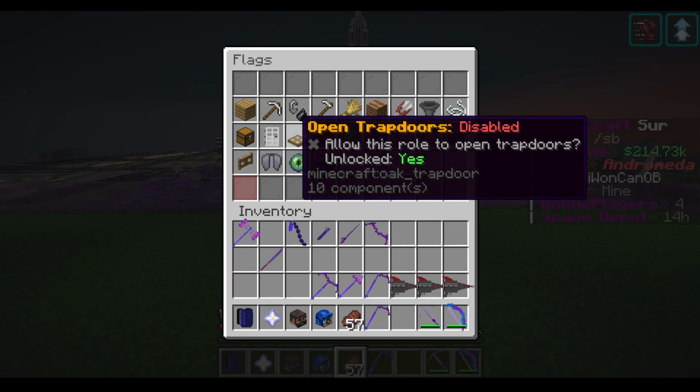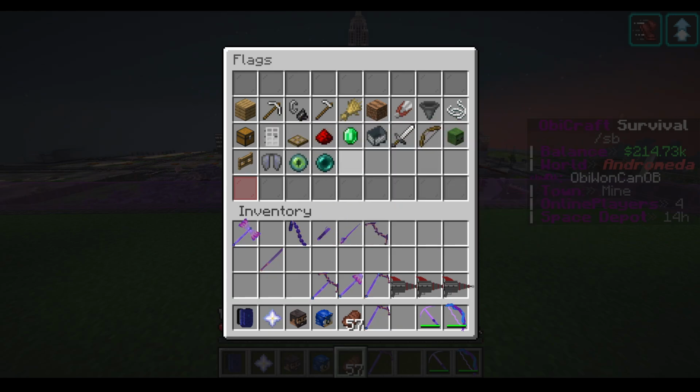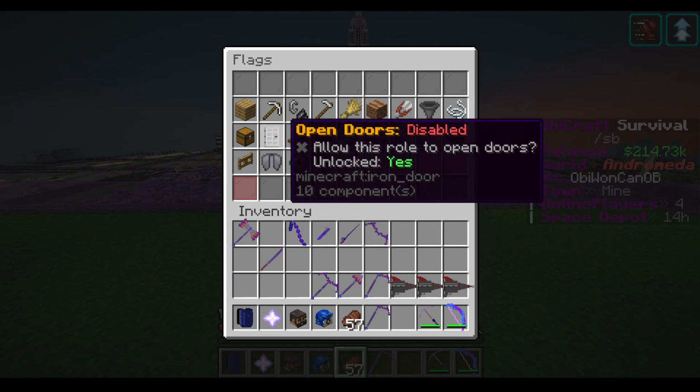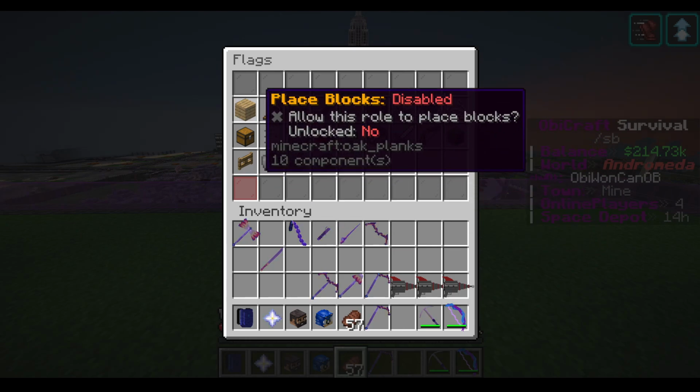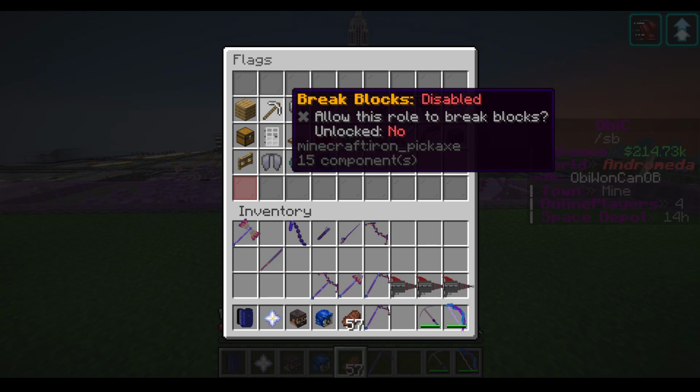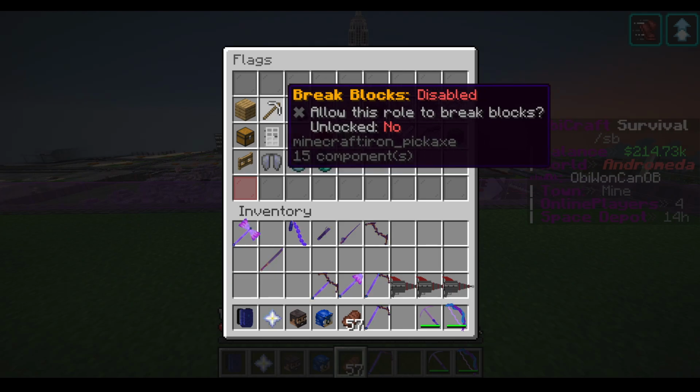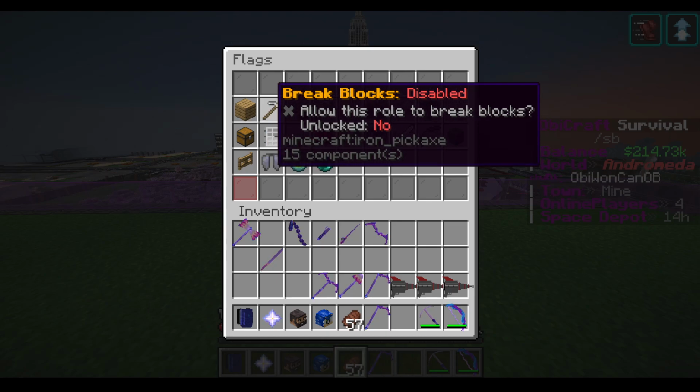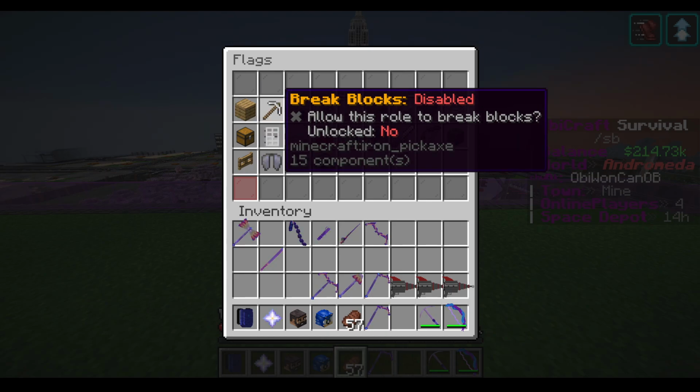If you want to talk about things in here that you think should be enabled but aren't, please join us on Discord and let's start a conversation. I'm willing to talk about it. I'm hesitant to mess with some of this because I don't want people to accidentally give visitors access to break blocks or place blocks on their land.